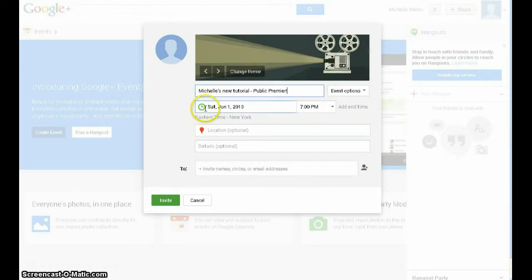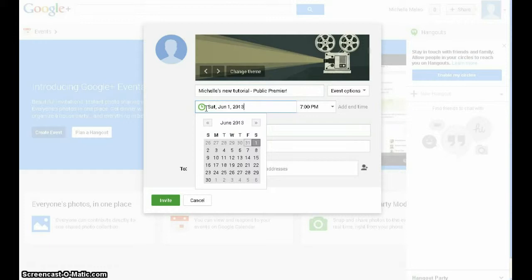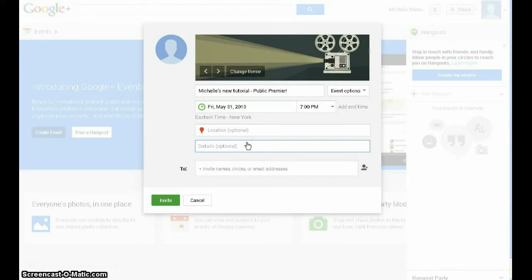Select the date that you will be holding your live broadcast. And they have handy little calendars. You can select your time as well. So I'm going to choose, let's see, we'll do 7:30. That's a really good time.